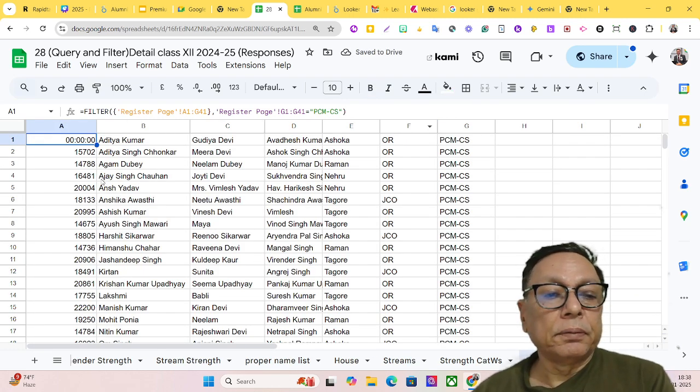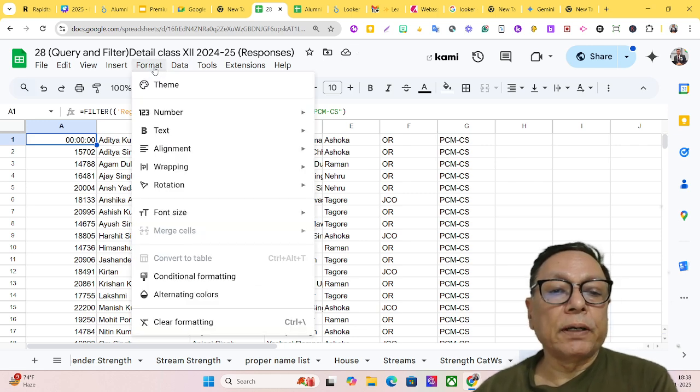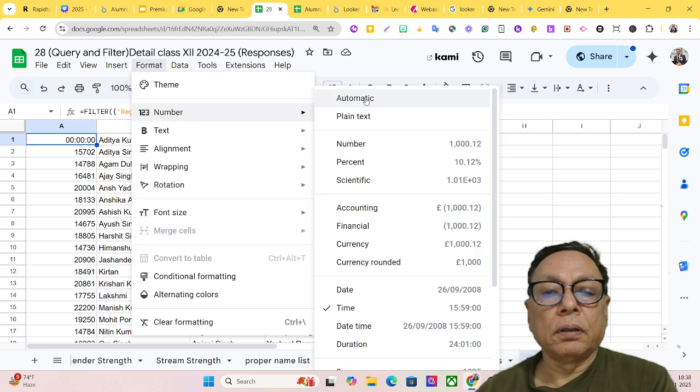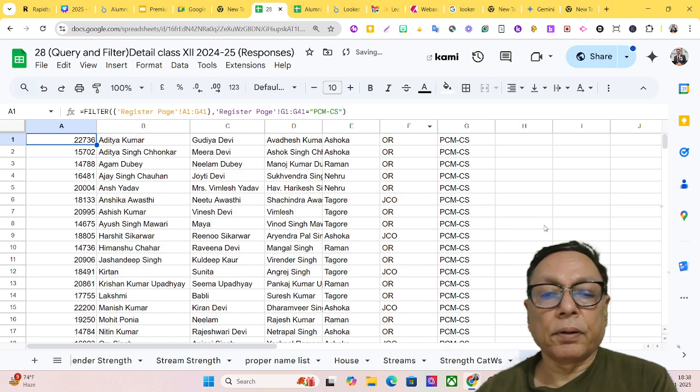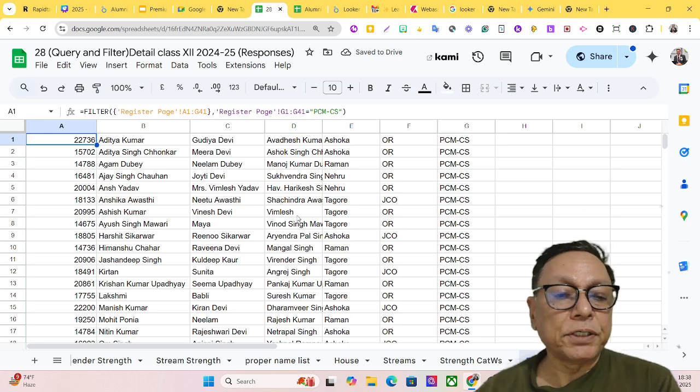So see here, this is just because of Control Alt. So I'm going to change the format number to automatic. Okay, so here this is the data I have taken from that sheet.